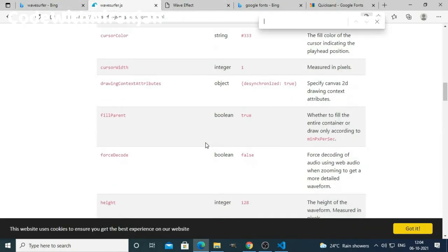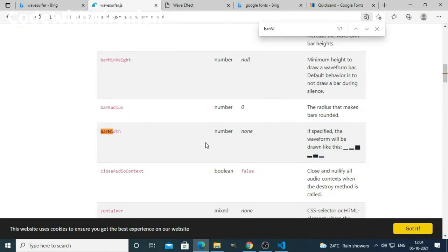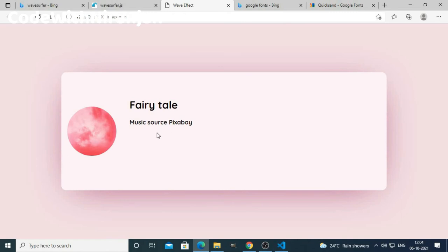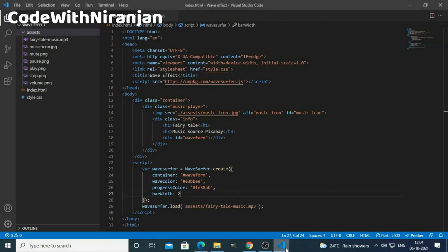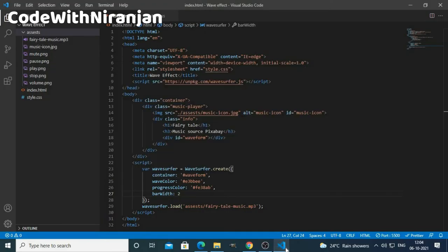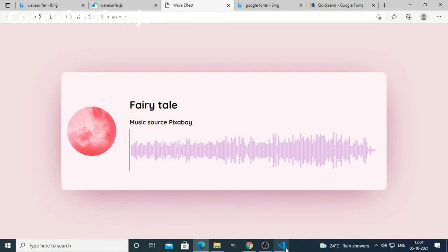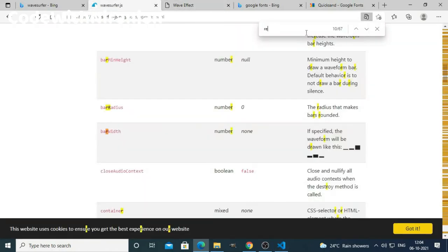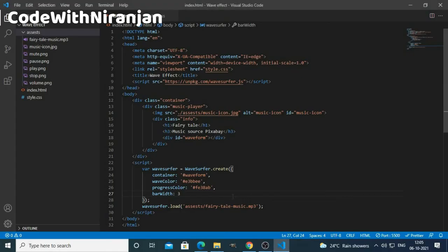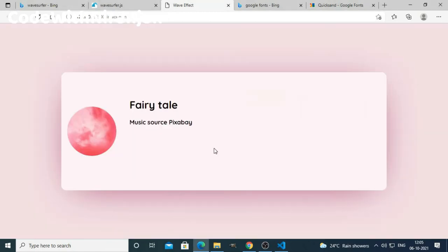Then next I'm going to use the bar width function. Bar width sets the width of the bar. If I remove the bar width, we don't get any width, but if I add the bar width, we get width as you can see here. Let me change the bar width and we get more width. Then the next function is responsive. Responsive adds responsiveness to this audio track. Responsive true. So now this audio track is responsive.